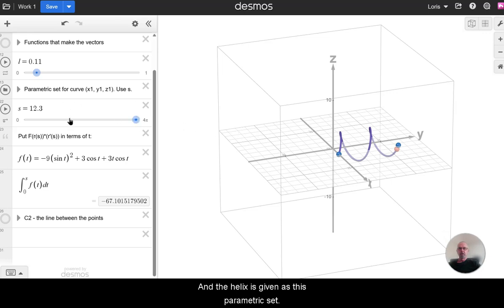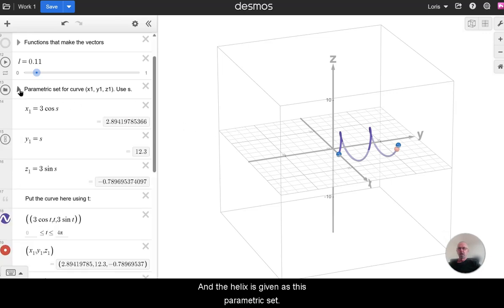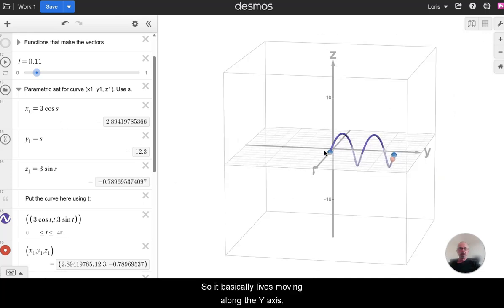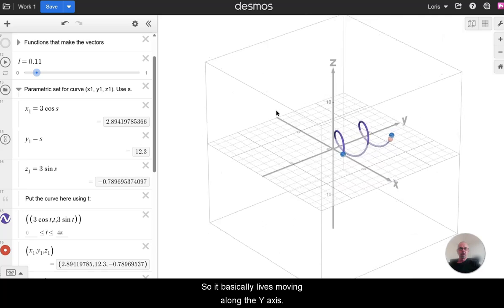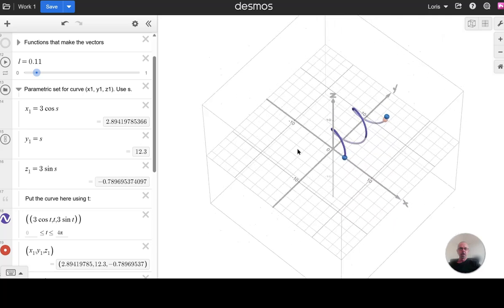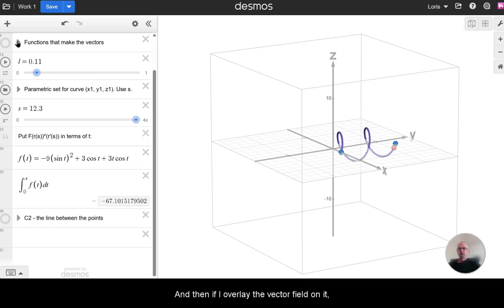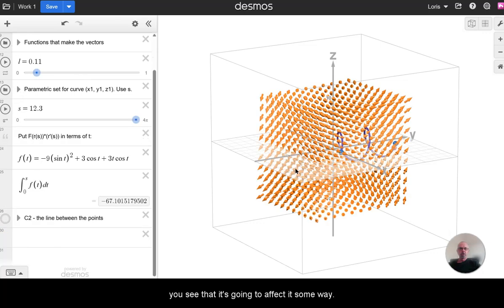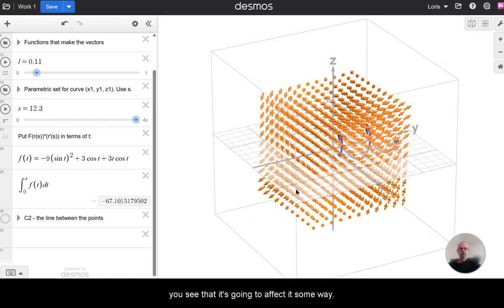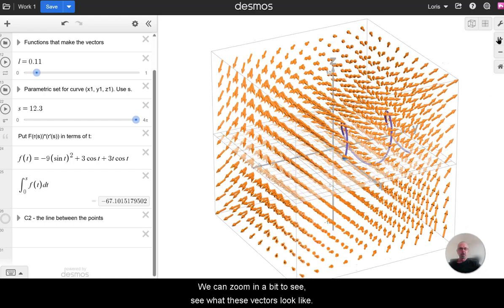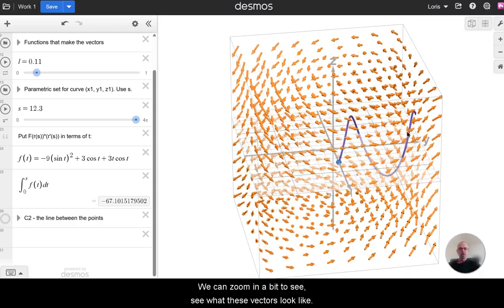And the helix is given as this parametric set: 3 cosine s, s, and then 3 sine of s. So it basically moves along the y-axis. And then if I overlay the vector field on it, you see that it's going to affect it in some way. We can zoom in a bit to see what these vectors look like.